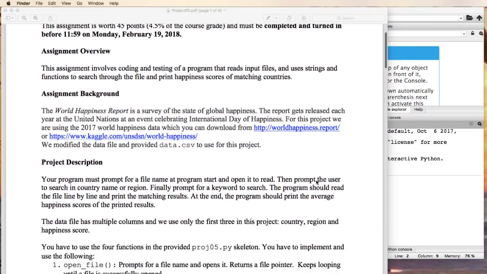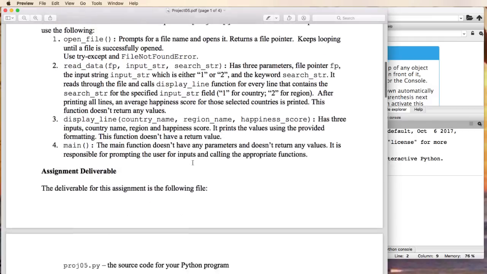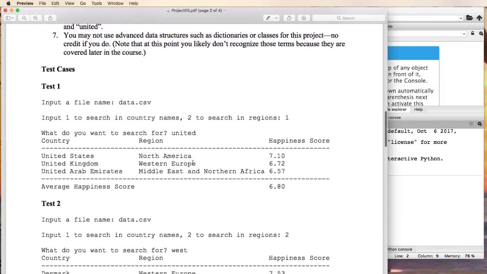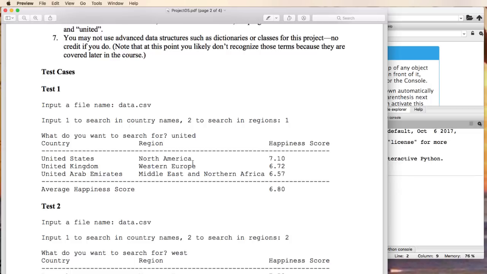What we have is a file of information we got from the United Nations about the International Day of Happiness. We have this file called data.csv, and CSV is a comma-separated value file. And what we're going to do is read through that and just extract some information. Let's go down and actually look at how this might work.